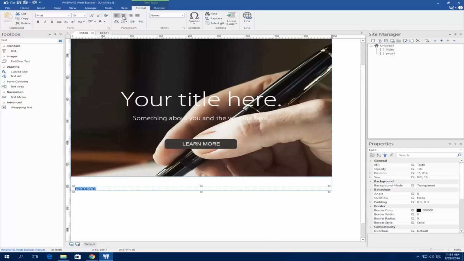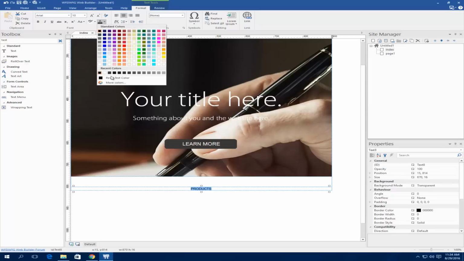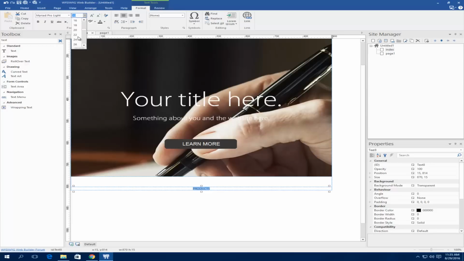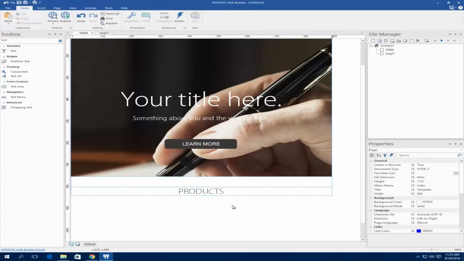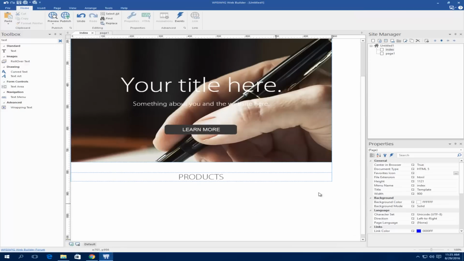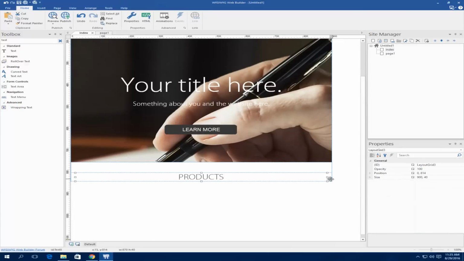And then we need to align it, to center it, and then we need to change the color, the font, and the font size. I think 26 is okay, so I'm going to use 26. Okay. Now we have one layout grid with title and one layout grid with space, with free space.